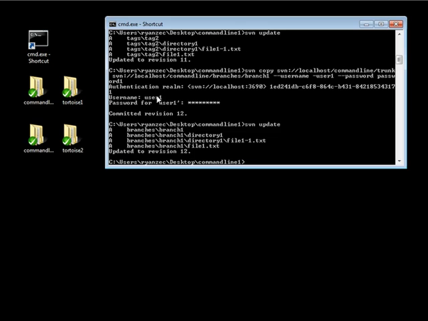And the reason it asked me for my authentication is because I don't have anything cached, and when I typed in the username, I typed -user1 instead of just user1. Now we have our branch on our working copy. Let's go ahead into this branch.